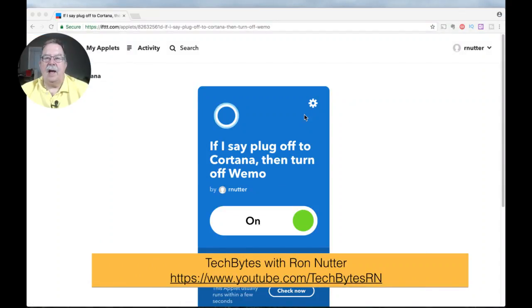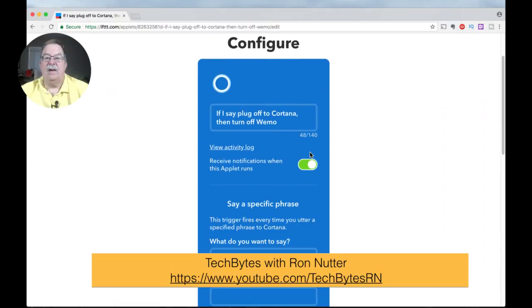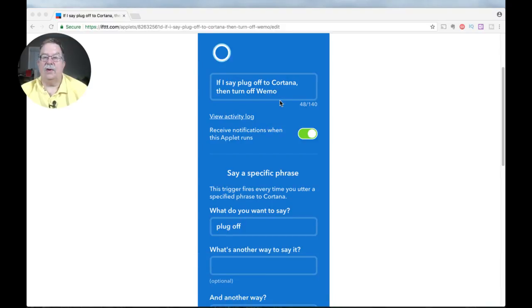over to the applet. We're going to go into settings, which is the little gear icon. And you'll see we've already got, this is just a description field here. Let me turn off the lower third.